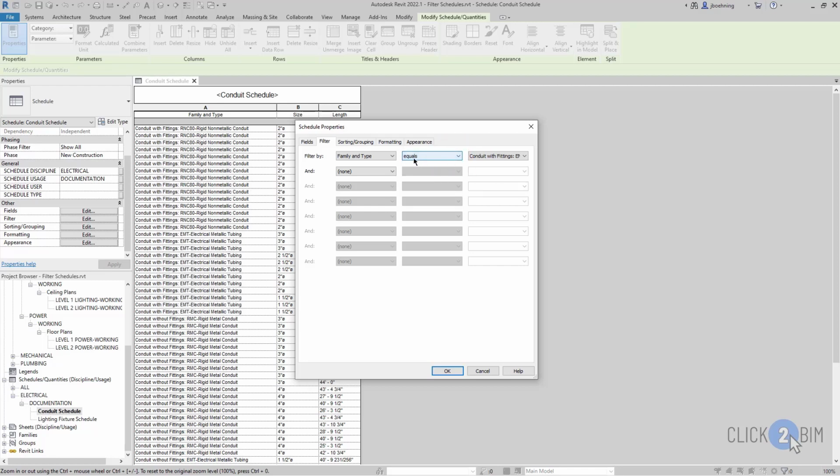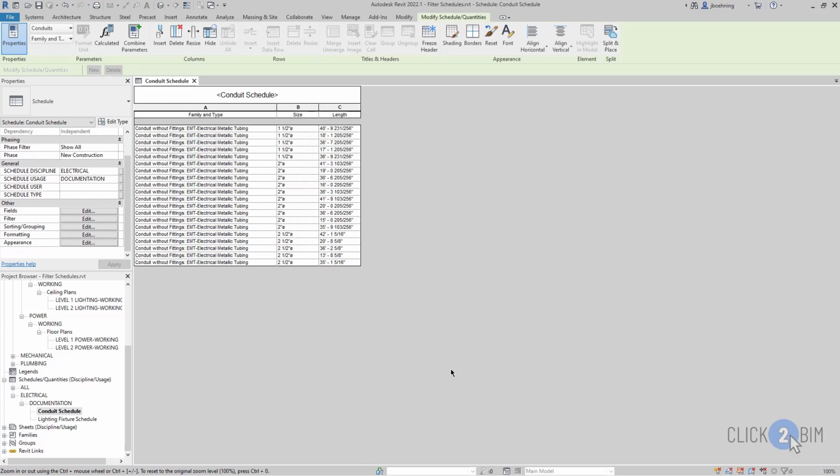So I will select Equals for this example, and then the next dropdown will list all of the family and types that are in the schedule. So if I select Conduit Without Fittings, EMT-Electrical Metallic Tubing, then I'm going to filter the schedule so that it shows just conduit elements where the family and type equals what I selected. So when I click OK, now you can see that the schedule is filtered down to show just the elements that we told Revit to show.